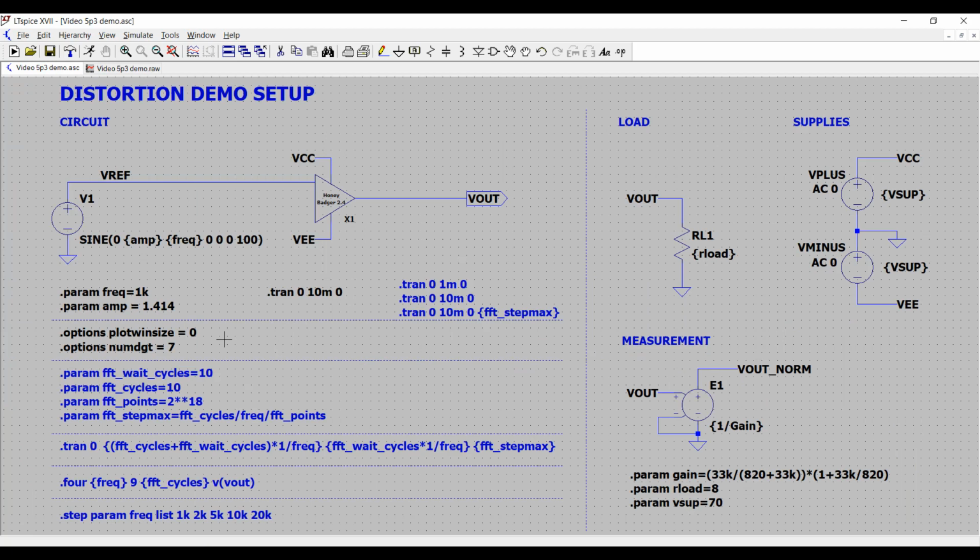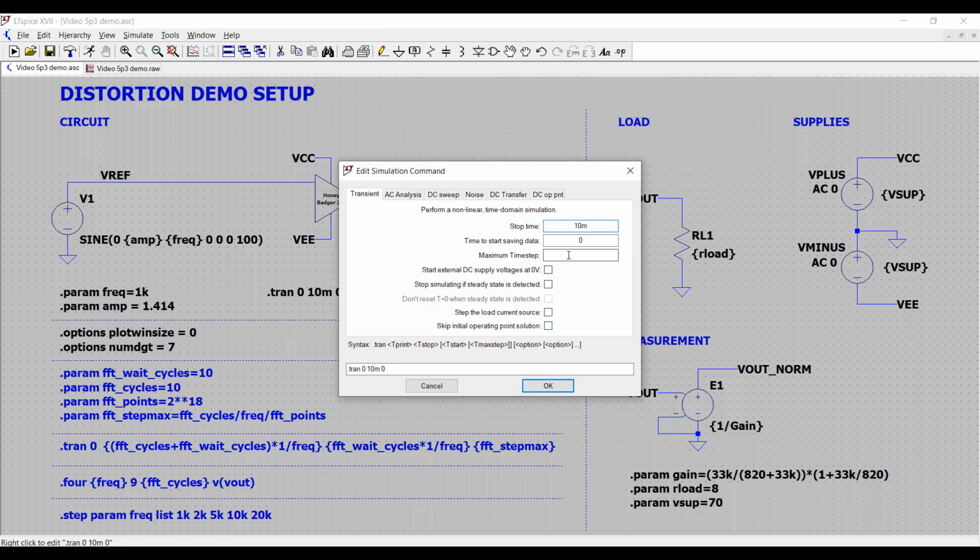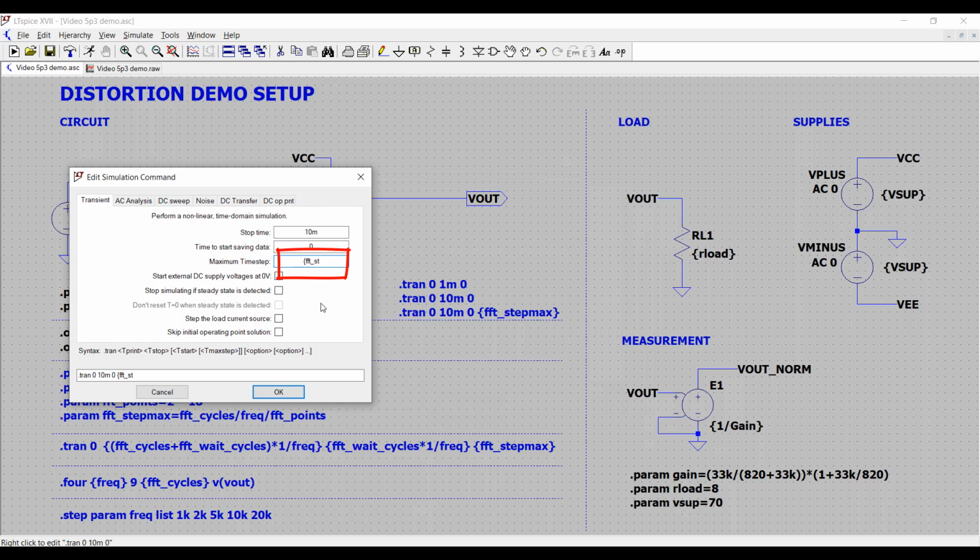Now what we need to do is match the time step, which is the time interval between calculated data on the input waveform, to the sampling rate, which is every time the FFT takes a sample of the input waveform. To do that, what we said we were going to do is force the time step to be equal to FFT step max.